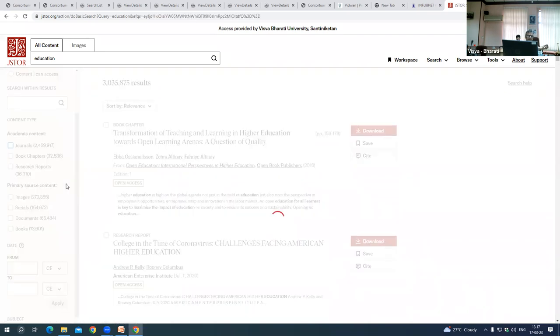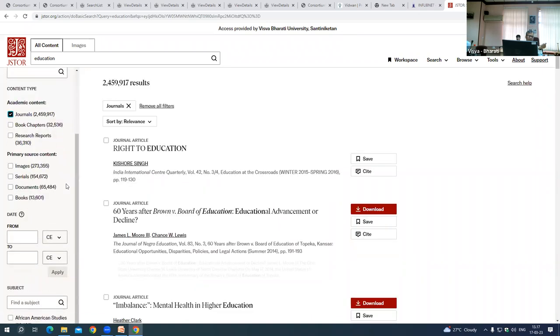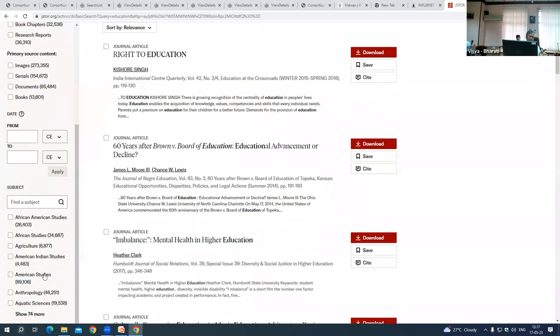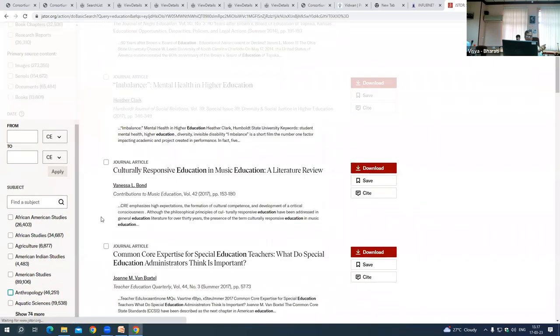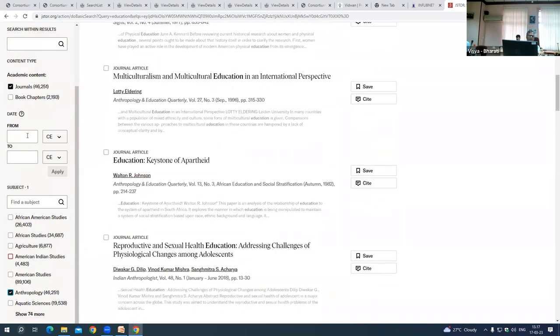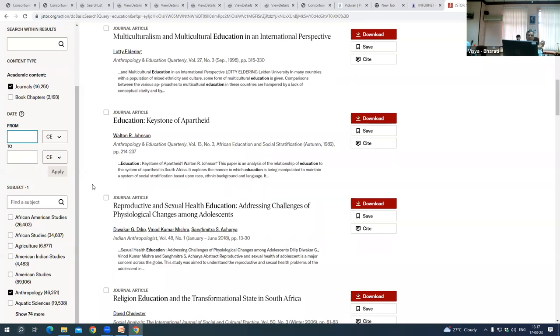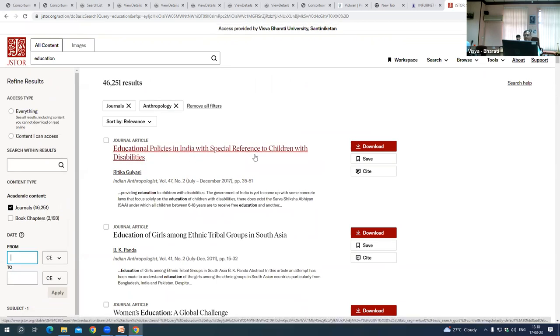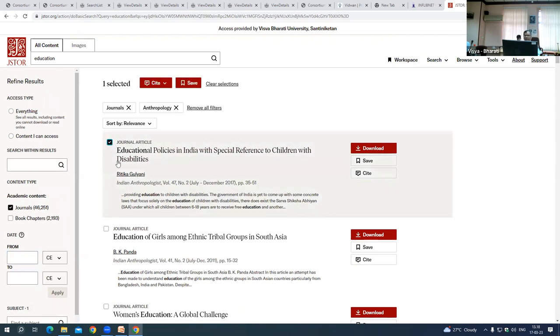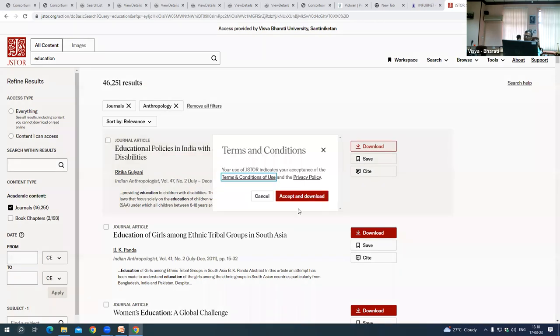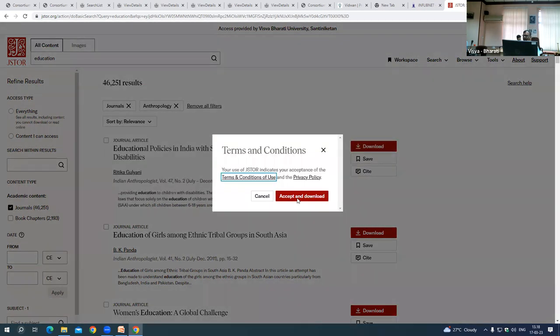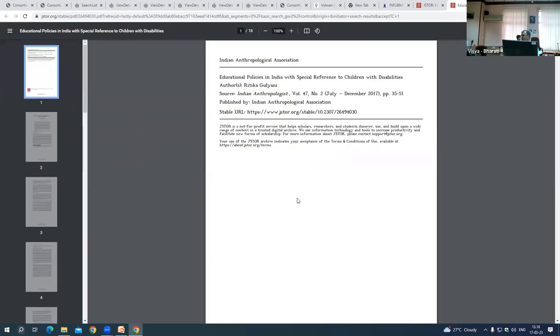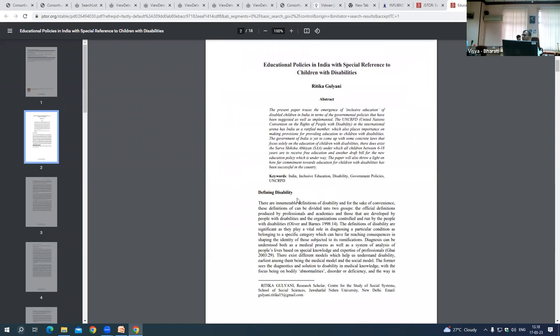filter. I need journal, and this is the subject area also. I need education and anthropology. In such a way you may frame one date also. So if you need this particular article, Educational Policies in India with special reference to children with disabilities, how to download and collect? First you have to select, then download, and accept the terms and conditions. Automatically this article, which is not subscribed by this university, is also downloadable, and you have to collect this article to your external device.